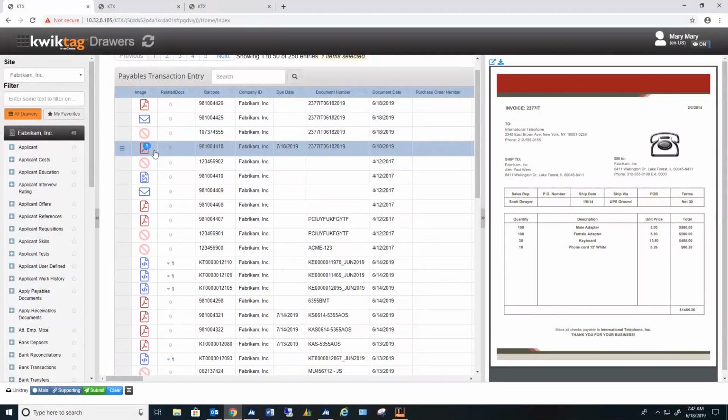Or think about all the times that other departments need access to files for maybe training purposes or benefit updates or whatever. You can with QuickTag. Look at this on the left-hand side here. I've got sites. QuickTag is organized by sites and drawers.